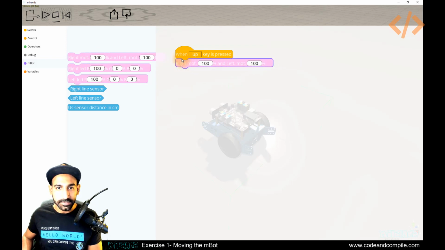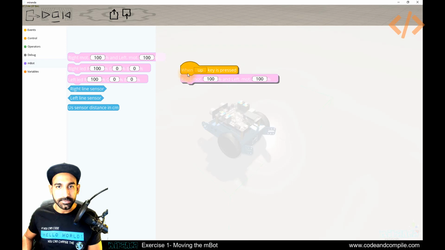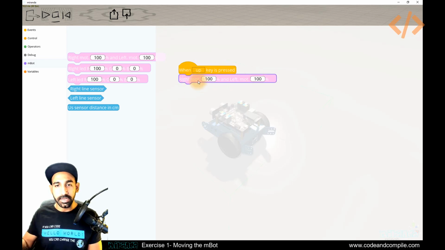So if you see this shape, if I put it like this, right? If I do it like this, this is not connected, so it should stick to this block. So when the up key is pressed, this will be executed, which means right motor 100% power or speed, and left motor 100% as well. So when I press up, it will move forward. Let's try if it works.